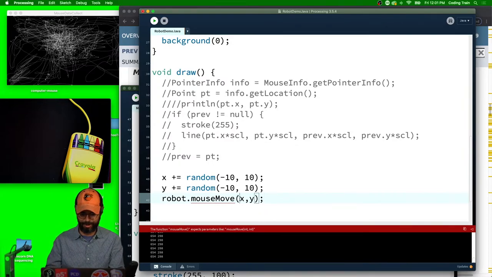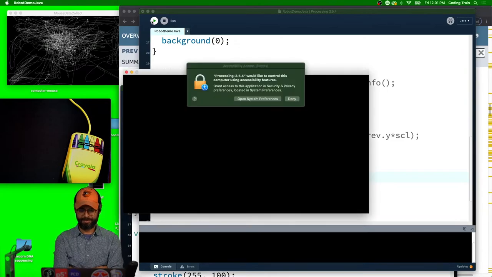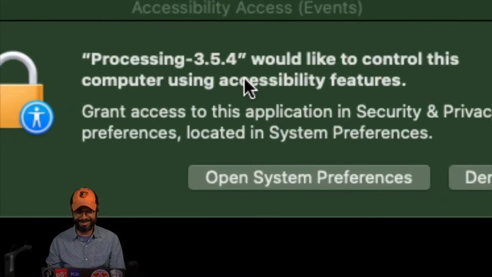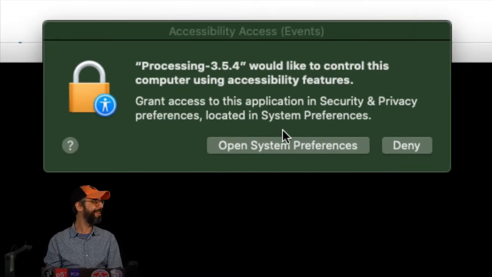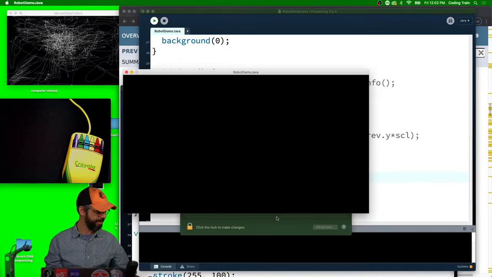I need to convert these to integers. This is a random mouse walk. It would like to control this computer using accessibility. So I have to grant it control. That's interesting. Let me just go over here because I don't know what I'm revealing. I'm in the security and privacy window, and I'm clicking to allow processing control. And we'll see if that does the trick.